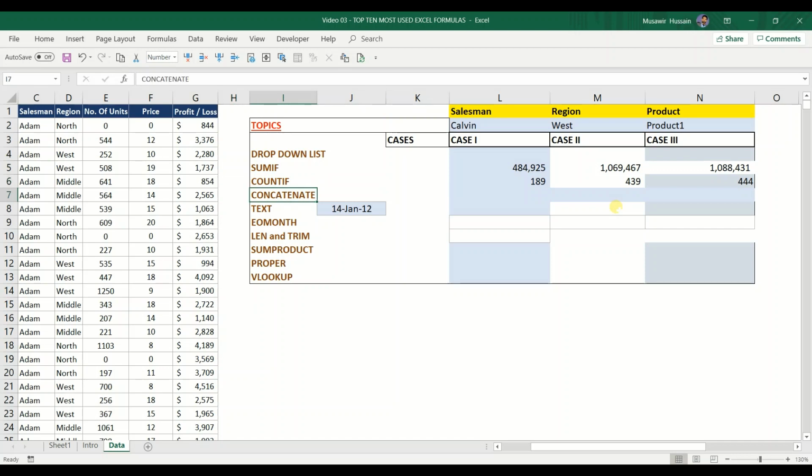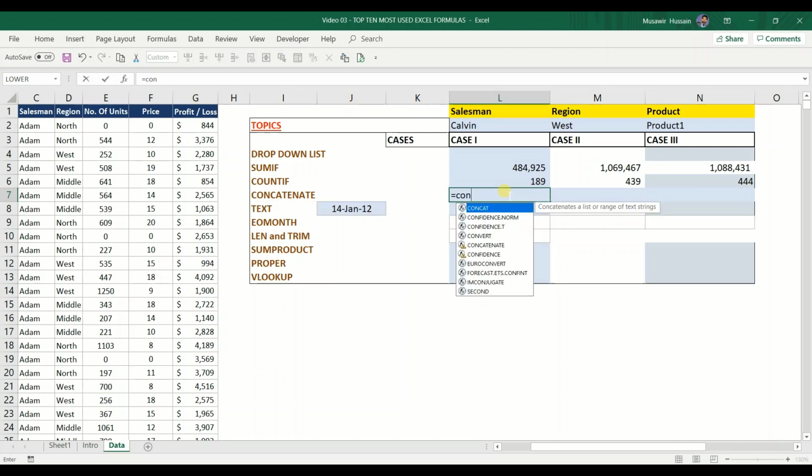So this is the CONCATENATE formula. The CONCATENATE formula is normally used to connect two or more different cells. It's used to join the data in two or more different cells into a single cell. For example, I want this data and this data to appear in a single cell, or I want this data, like Case 1, Kelvin, and Salesman. I want to join these texts in this single cell. For this purpose, I will use the CONCATENATE formula. Type CONCATENATE.